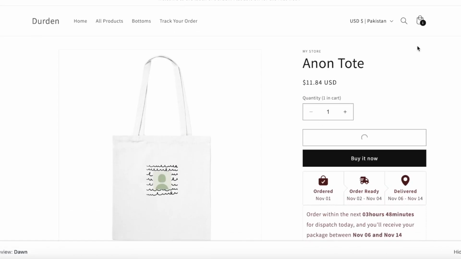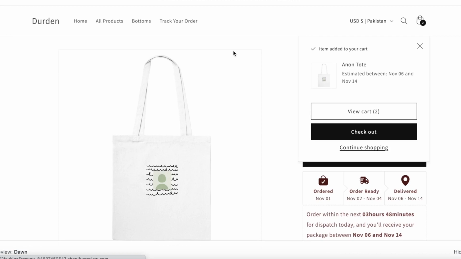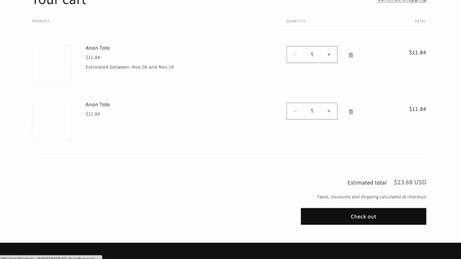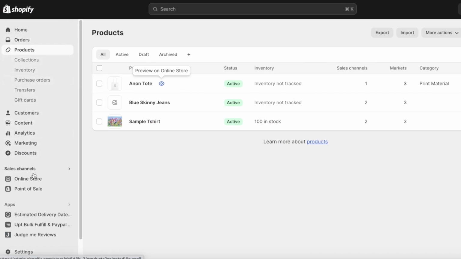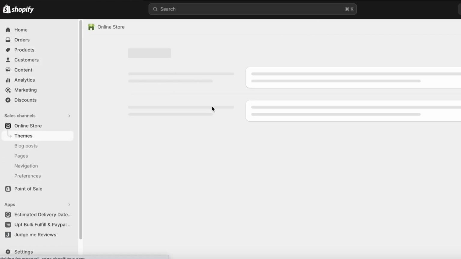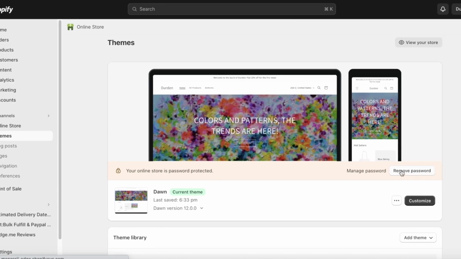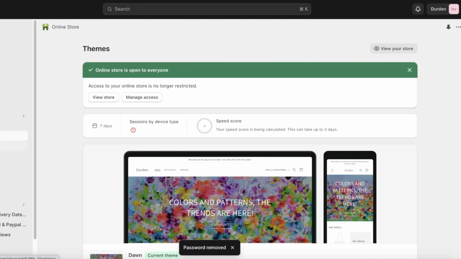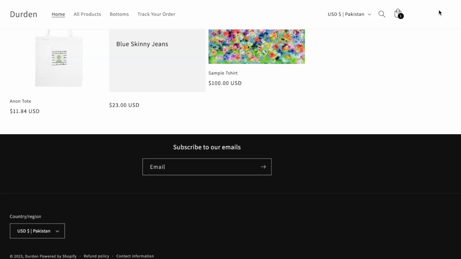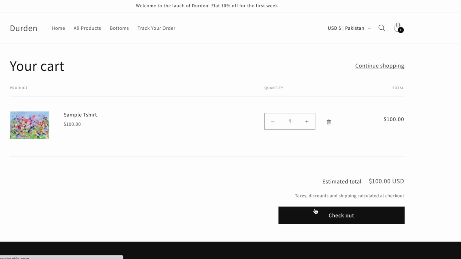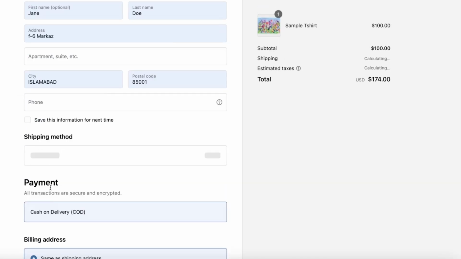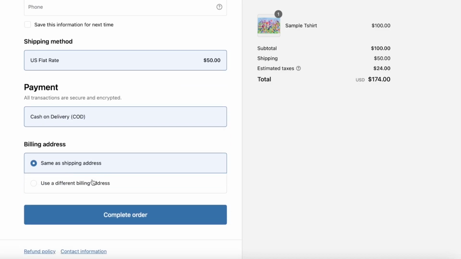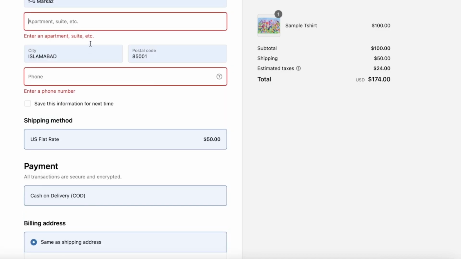And once you actually add the item, go to your checkout, you can click on view cart and then move on to checkout. And for this, you do need to make sure that you have removed the passcode off of your online store. So I'm going to click on remove password, and then I'm going to go on to my actual store. And then I'm going to click on my shop, click on checkout, and then I can actually input information like this. And then I have my basic info, click on complete order.